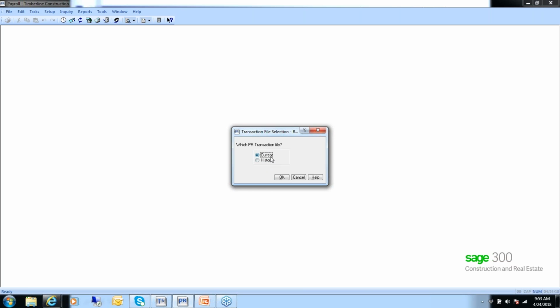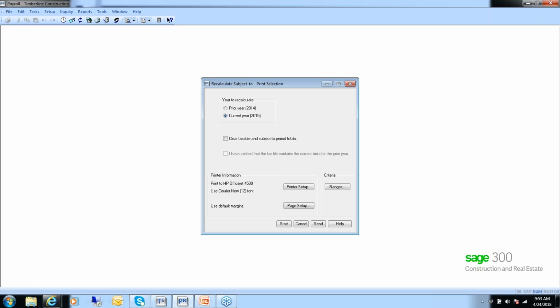Most people will have their current file represent the current year, so they'll only have to run this once, and they'll select current. If you are moving stuff from current to history at the end of each month, then you're going to have to run this a couple of times. So you'll probably start out with the current file, and then where it says which year to run, it automatically defaults to the current year.